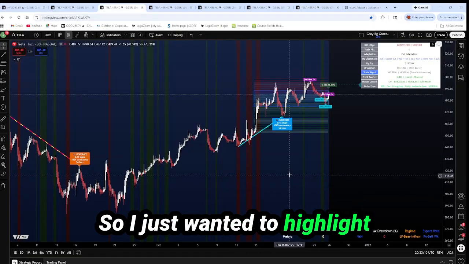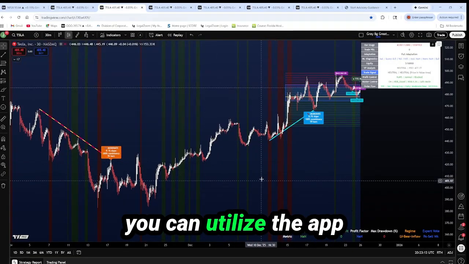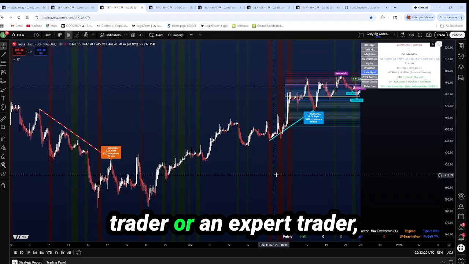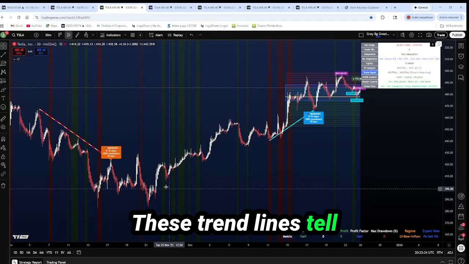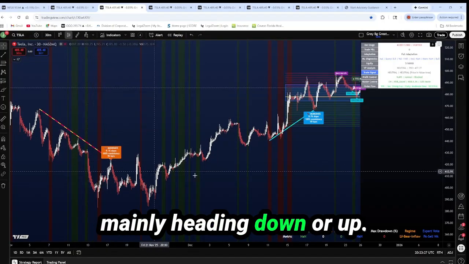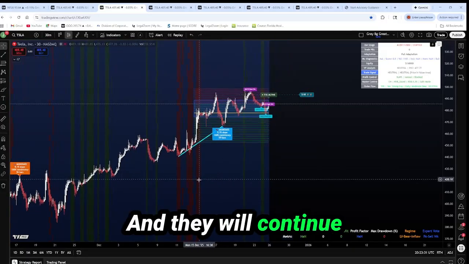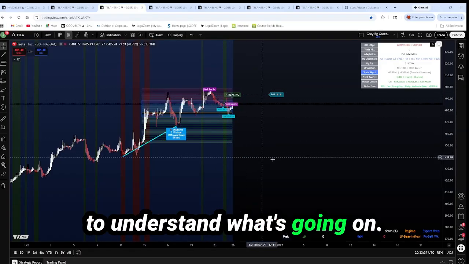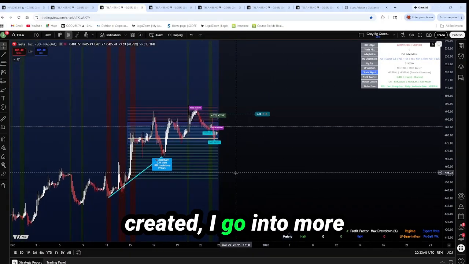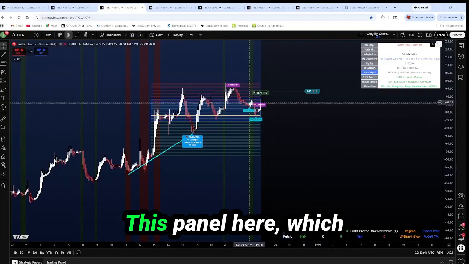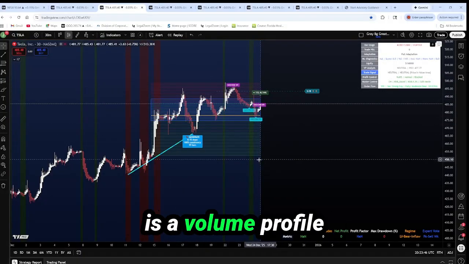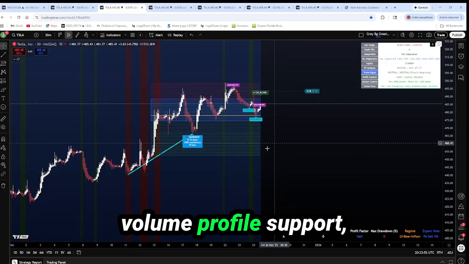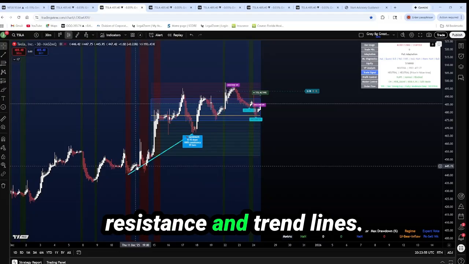So I just wanted to highlight another method in which you can utilize the app. This one requires prior knowledge of trading. Whether you're an intermediate trader or an expert trader, these trend lines mainly head down or up, and will continue to change as the market does. You can still use divergence to see what's going on. In other videos I've created, I go into how to utilize this panel here, the volume profile panel, that teaches you how to trade just volume profile, support, resistance, and trend line.